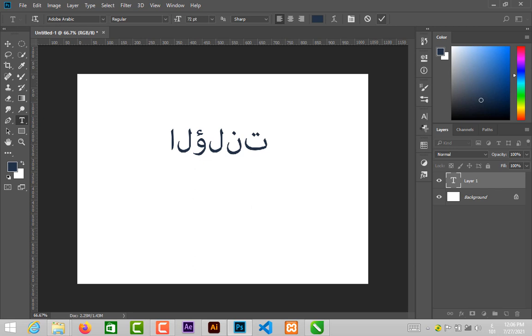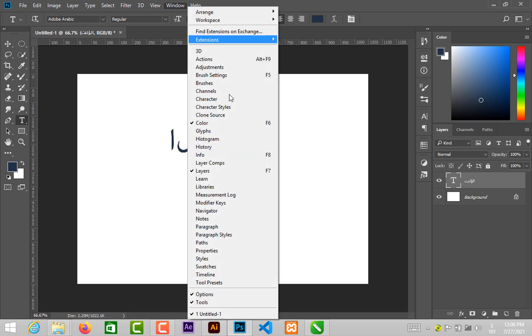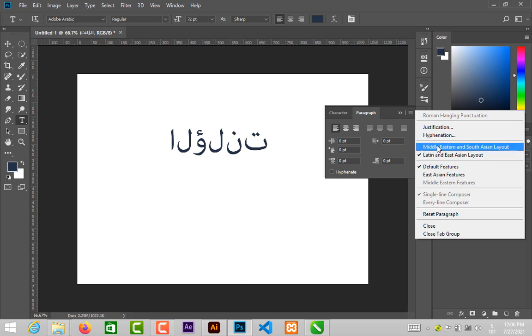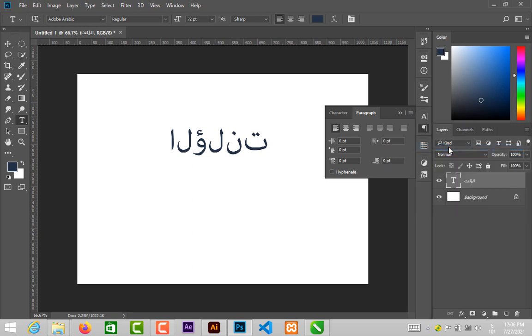If you don't have the paragraph option here, you can go to the Window menu here and look for paragraph. So it's going to bring out this option here. So what you want to do is click on this one. Make sure you are selecting the layer of the text. Come here and click on Middle Eastern. So when you click on that, it's going to transform back to the way it's supposed to be. So that's that for Photoshop.